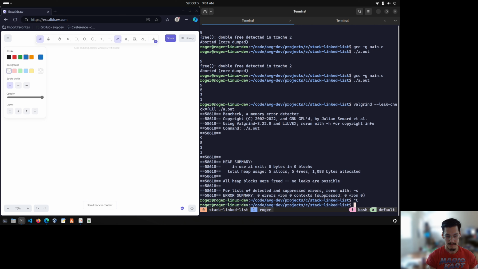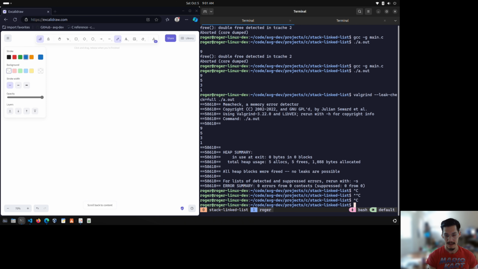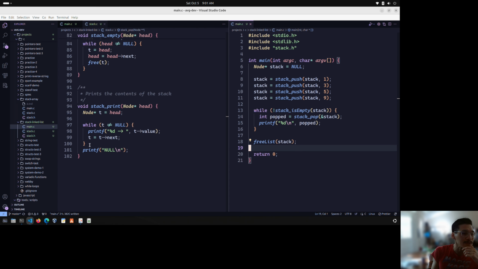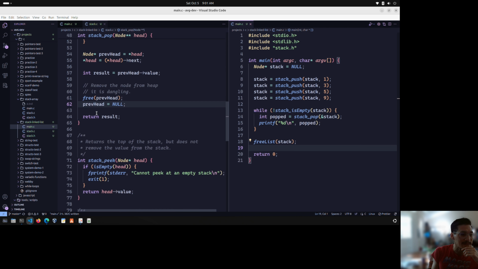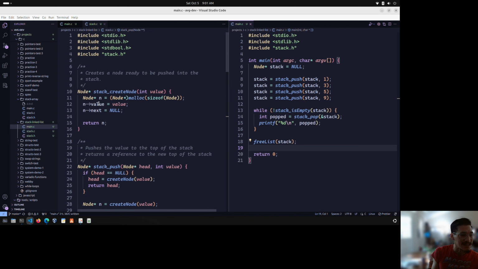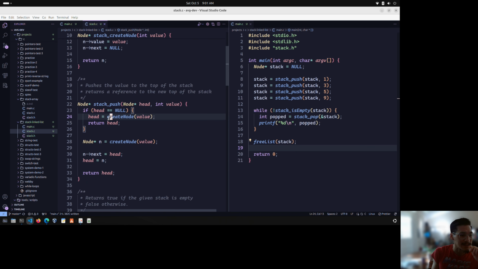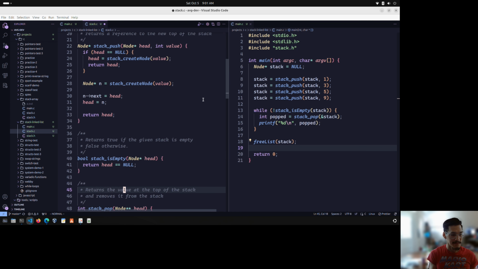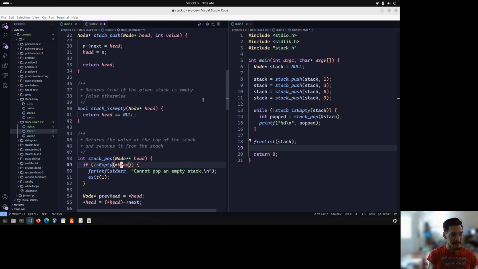Hello. Okay. GCC main.c stack.c. Ooh. Oh, what? Oh yeah, that's true. All this here. I'm getting errors because I forgot to fix all of this stuff here. Alright, let's do that real quick. Stack create node. Stack create node. Stack is empty.